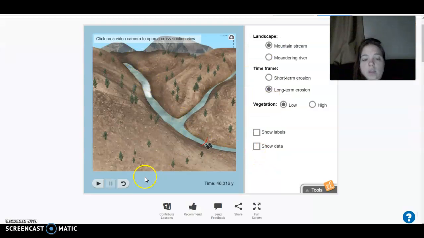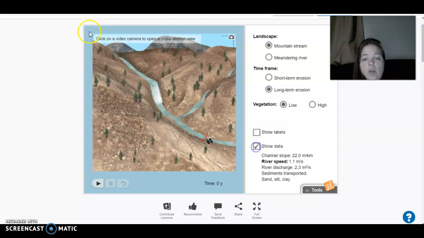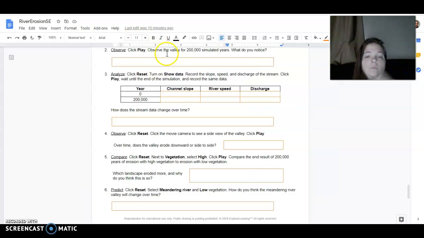So you're going to reset, show data. All right. Click on play, wait until the end of the simulation, and record the same data. So you're going to record right here first, and then you're going to record right there. What's the channel slope, river speed, discharge? You're going to do the same down here. How does the stream data change over time? What's the difference between these two?